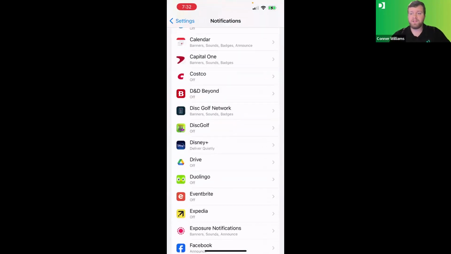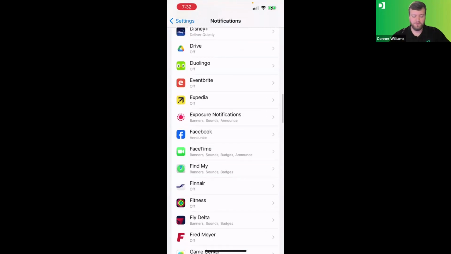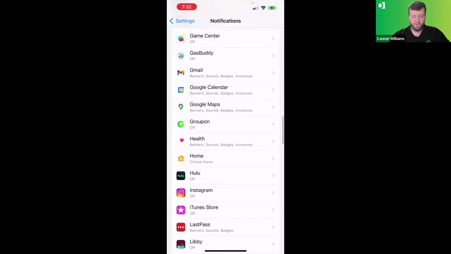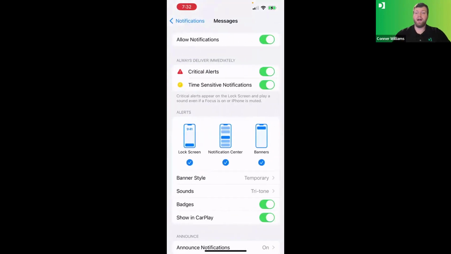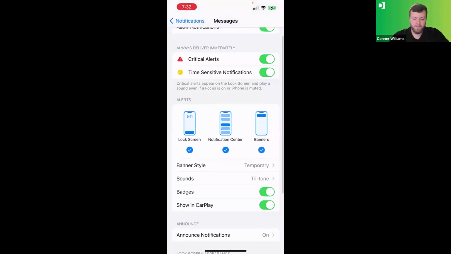However, there's lots of apps that I do want to get notifications for. So just as an example, I'm going to go to text messages down here. These are my messages right here, and I definitely want to receive a notification when I get a text message, right? And then I've got it down here for critical alerts and then time sensitive notifications.